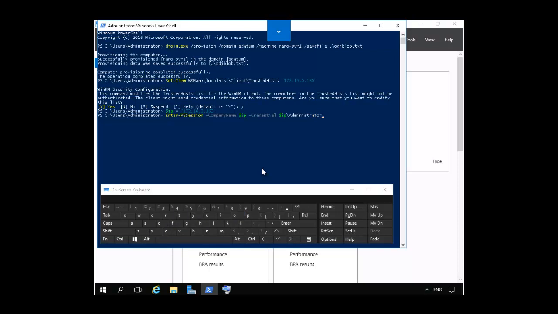Let's check our command again. Enter-PSSession, hyphen, ComputerName. Let's go back and change that to ComputerName. Then we have our variable $IP, hyphen, Credential, space, $IP slash administrator. Let's go ahead and click on enter.